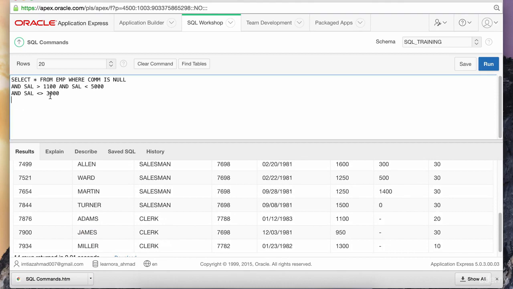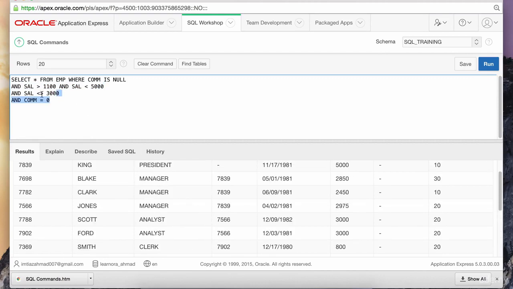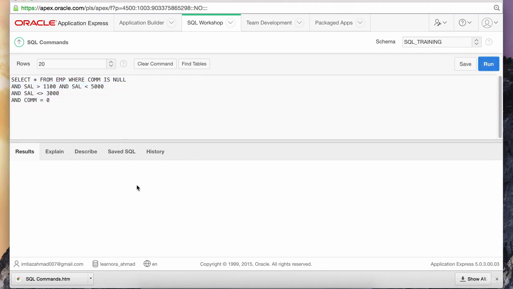I can't just say and commission is equal to 0, because guess what? All of these conditions are being applied at every single record, right? And when I do this, it's going to check that this condition must be true, as well as this condition, as well as these conditions, and that's not going to pass for any of these records, right? If I run this, no data found, okay? So we can't use and commission is equal to 0. So for this particular problem, I could change it to or commission is equal to 0.